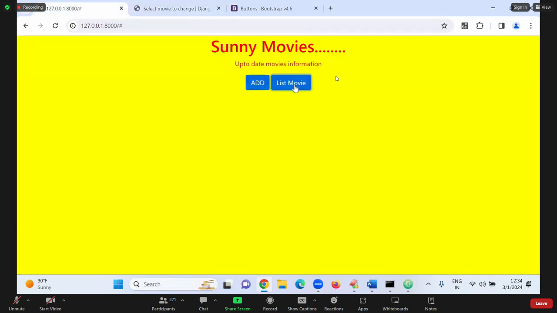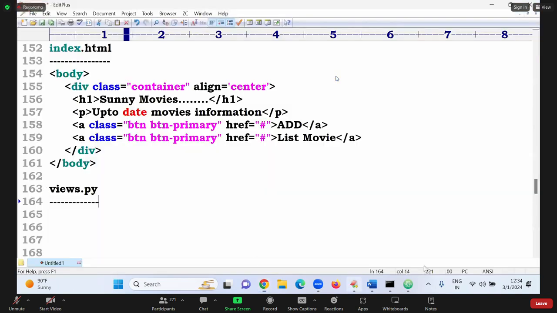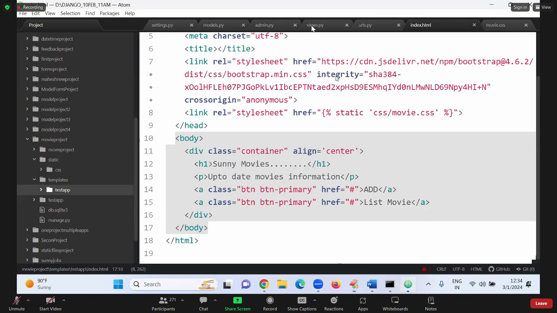So once I click on the list button, I want to display a message: there are no movies. So once you click on this, who is responsible? View only. Create a small view to read the data from the database. How to read the data from the database?